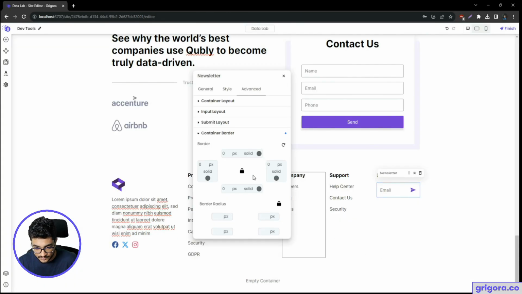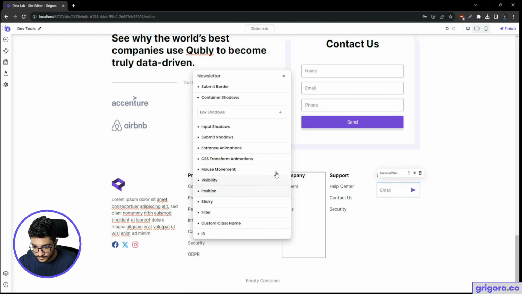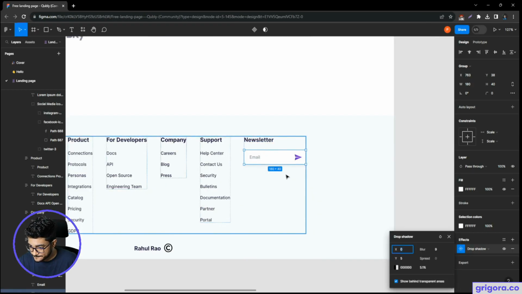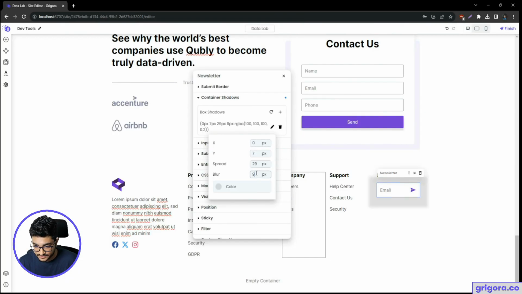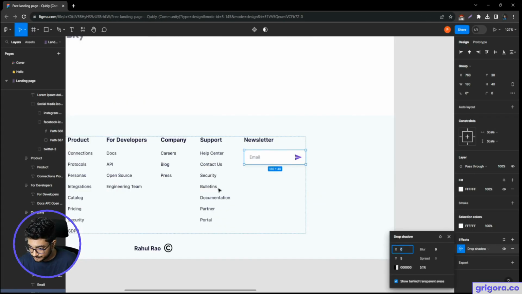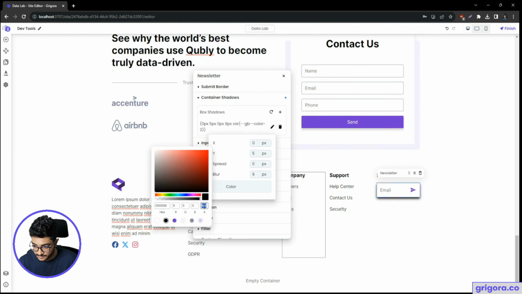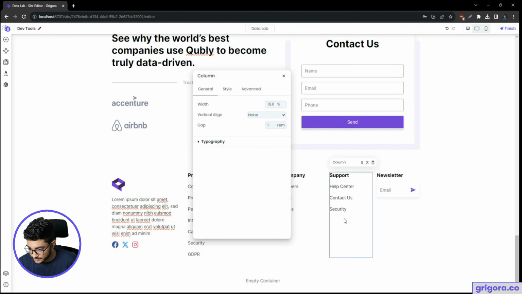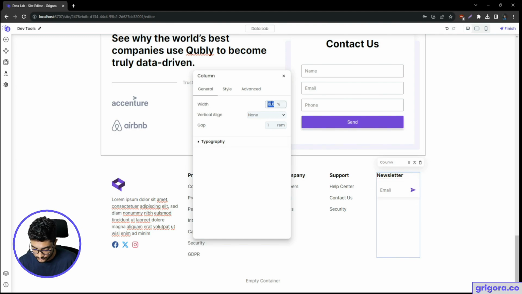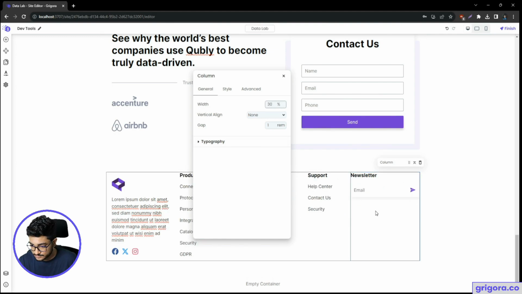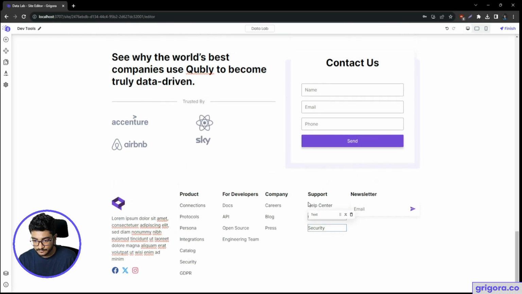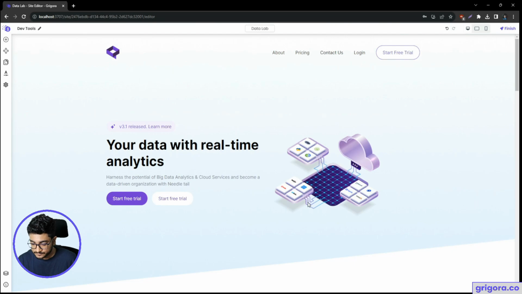0, 9, 5. So let's add a container shadow of 0, blur is 9, and spread is 0, and x y is 5. This is black with 5% opacity. So yeah, that is done. And also increase this column's width to 30% so that it would fill in. Yeah, that's done.